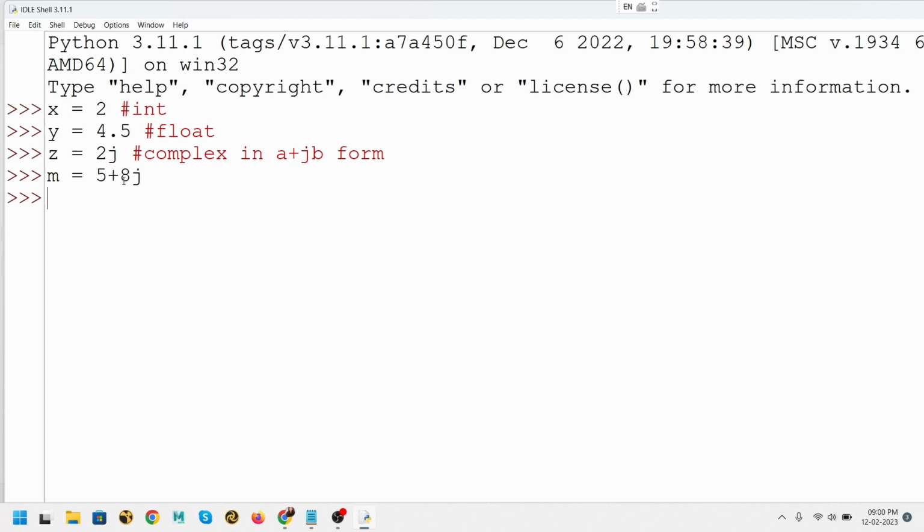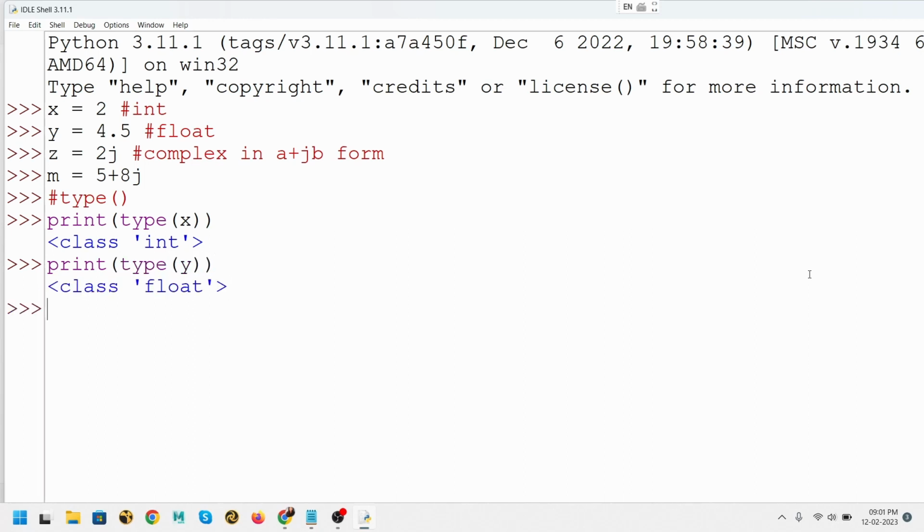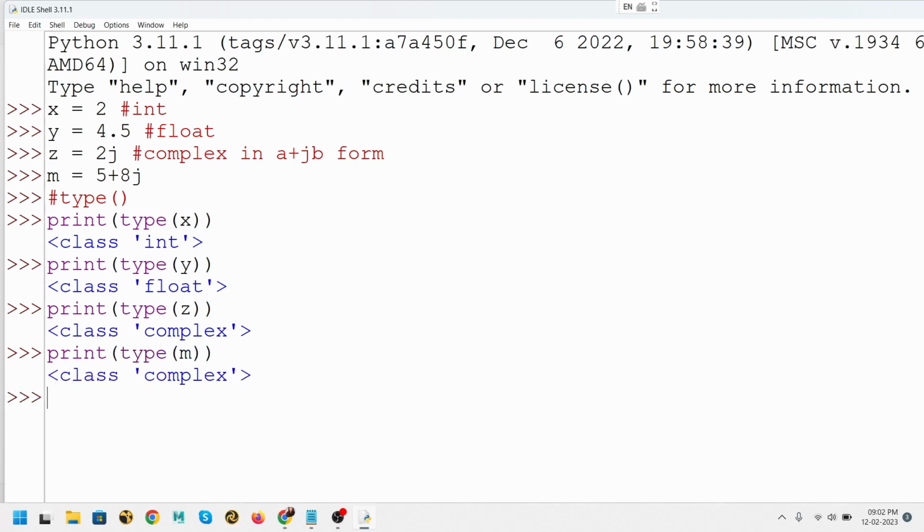If we want to know the type of x, y and z, we can use a function called type. When we print the type of x, we get class integer. And let's find the type of y by printing type of y, and it's a float. Now let's print type of z. It's class complex. Now just print type of m, and it is class complex.